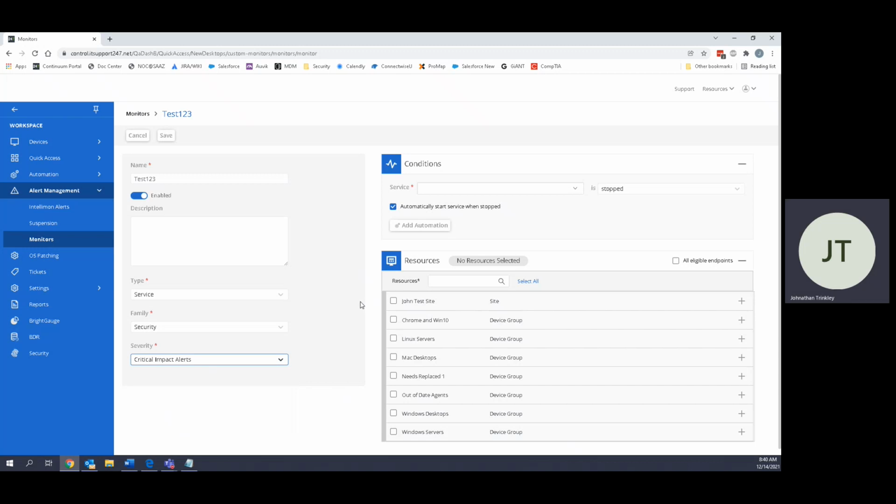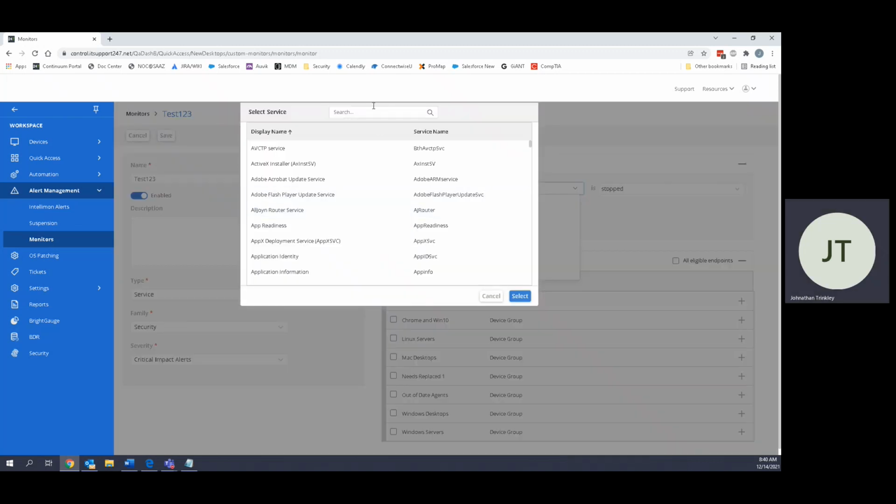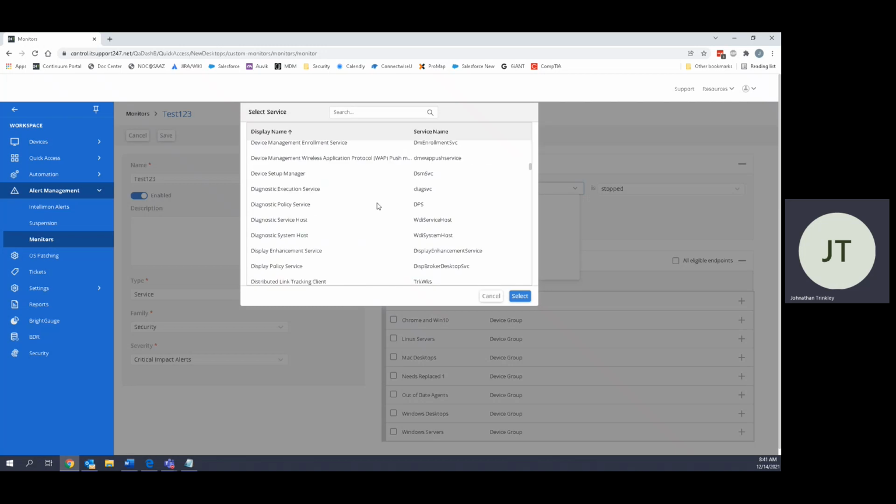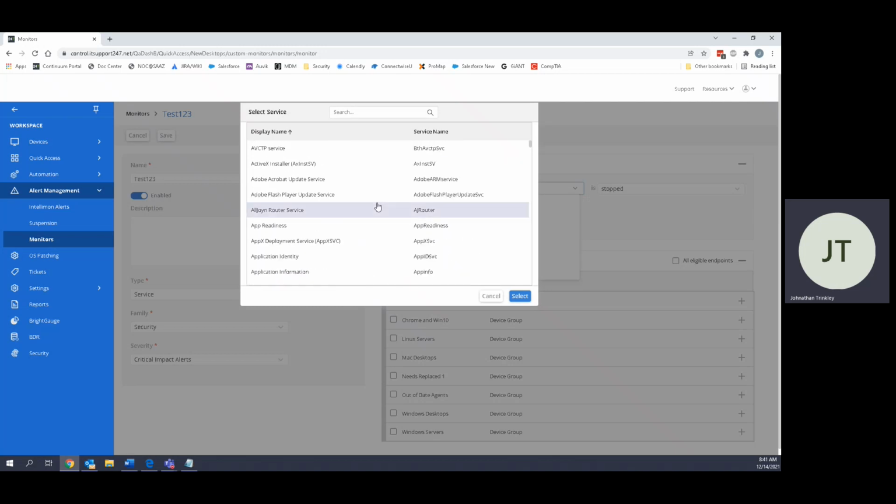And then on the right side, we're going to plug in the conditions. We're going to start by selecting which service we want monitored. We can click view all services. Now we can search at the top. We can scroll through here and find the service that we want monitored. This is going to pull the service from every machine that you have the agent installed on. So I'm going to simply search for Sentinel.